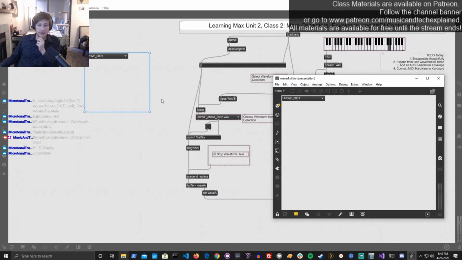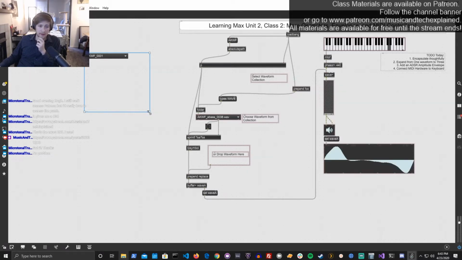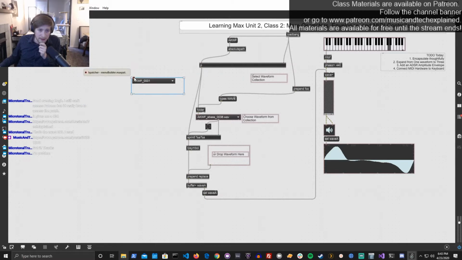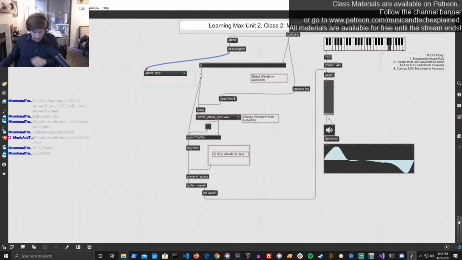Now, if I close this out and come back over here, I can hover over the bpatcher and see I have one inlet, which is expecting the absolute path, and one outlet, which is spitting out the path merged with the output from our U menu. So I can now replace this subpatcher that I made with the cleaned up bpatcher.